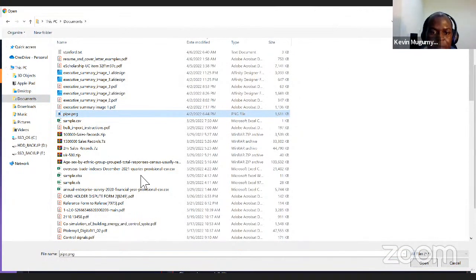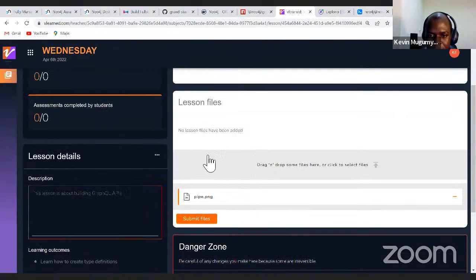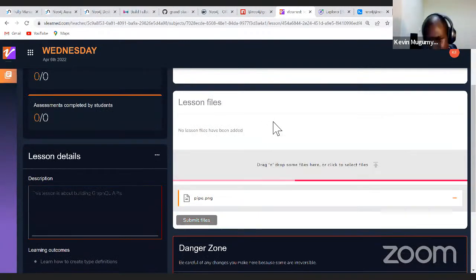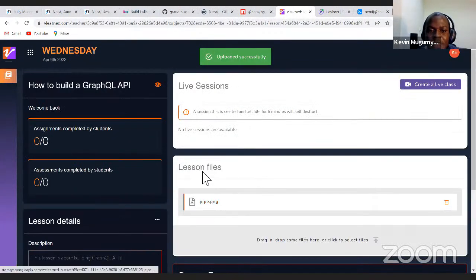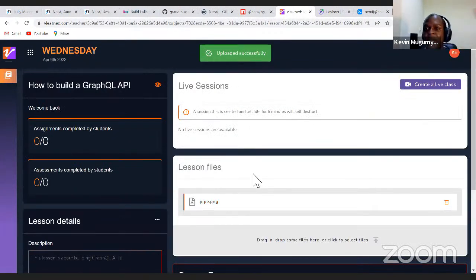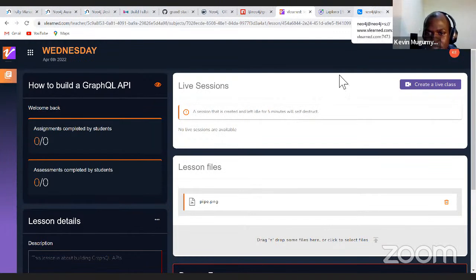Maybe pipe. Yeah. So we upload a file, just added a file, and then we submit that file. Just a very simple, quick PNG. So the lesson, every action we are doing, we're actually building a graph. That is the goal: build a graph on whatever we have so we can store it more intuitively.